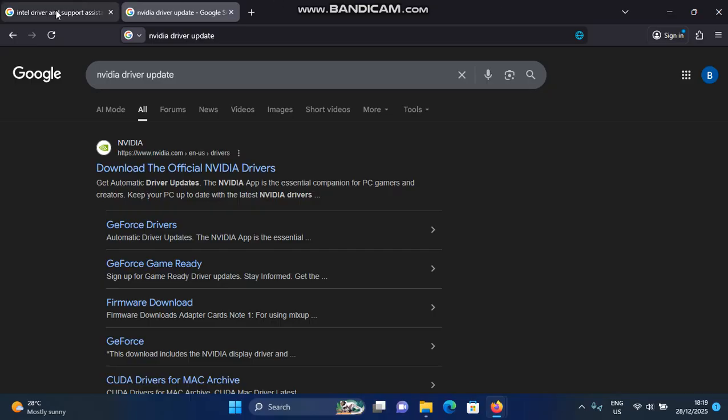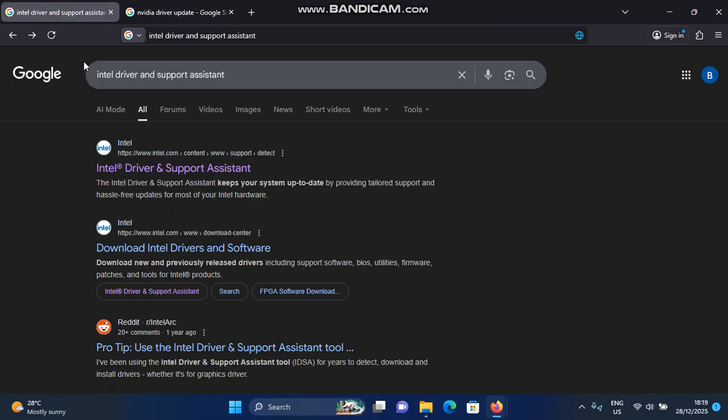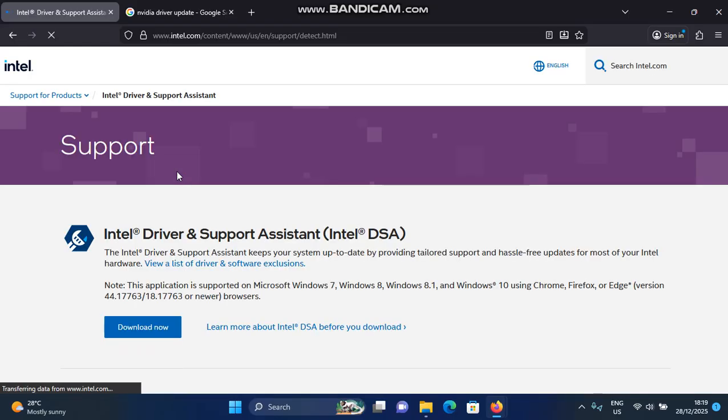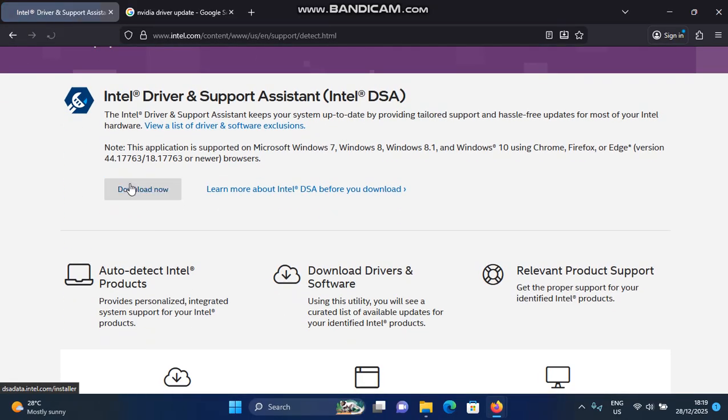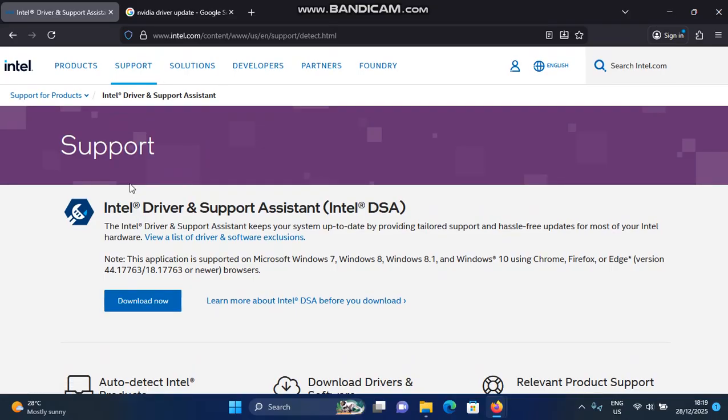So if you are using an Intel driver, you can go to your browser, go to Google, then type Intel driver and support assistant, and select the first option. It is right here. So you can download the Intel driver and support assistant on your computer, and once you download that one, you can follow the step-by-step guide from that software. It will install the latest driver for your graphic driver and other Intel related software.